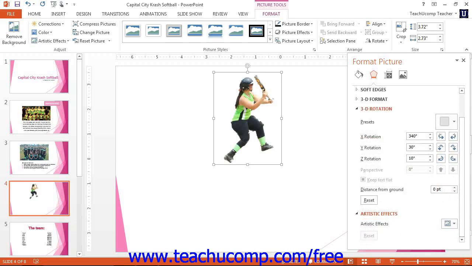If applying a 3D rotation to a text box, you can keep the text appearing flat by checking the Keep Text Flat checkbox. This setting does not apply to pictures, however, and will therefore be unavailable. You can use the Distance from Ground spinner box to set the amount of space that the selected object will appear to be from the ground.